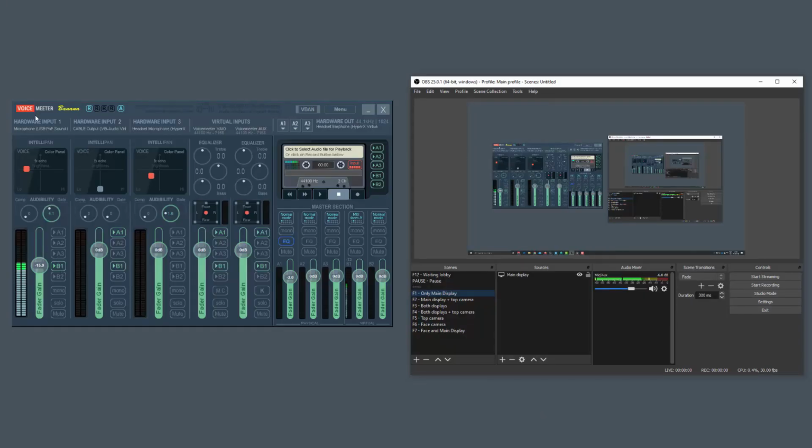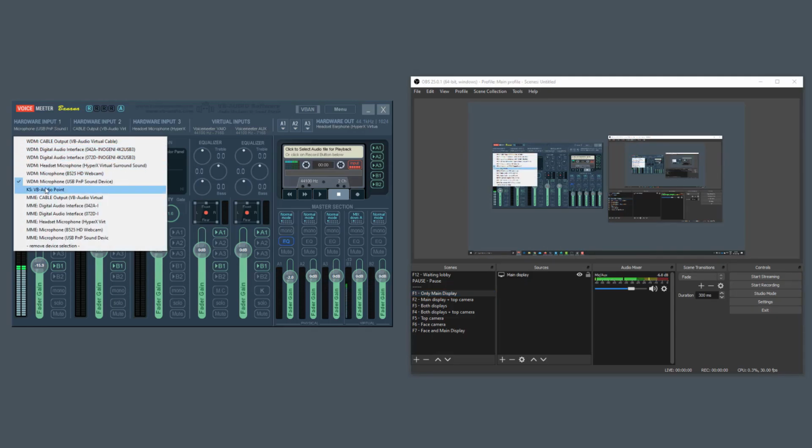We do that here with hardware input. For this part, I chose this one. That is the microphone that's on my desk at the moment. You often see the same input source with different types of drivers in front. So WDM, that's this one. But here, that is the same one, MME.